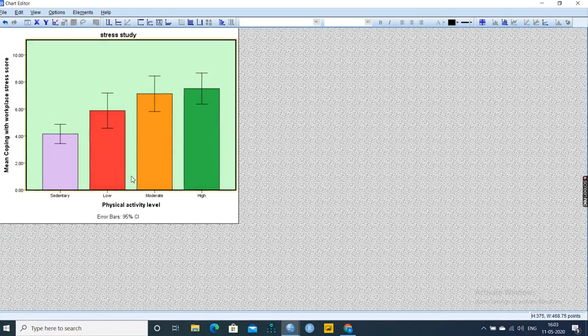See the pattern of the graph. When you compare, this is for high physical activity. When you have very high physical activity, coping stress is very high, of say 8 units. When you come down, physical activity is just not that much, you are able to have 7.5 something. When it is moderate, it is 7.5. When it is low, it is 6. When it is very sedentary, coping stress is very less. So when you are very sedentary, sitting at one place, it is very tough to cope with your stress. This is your interpretation of this graph.